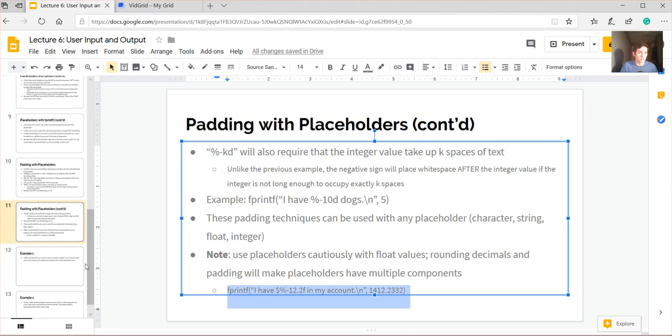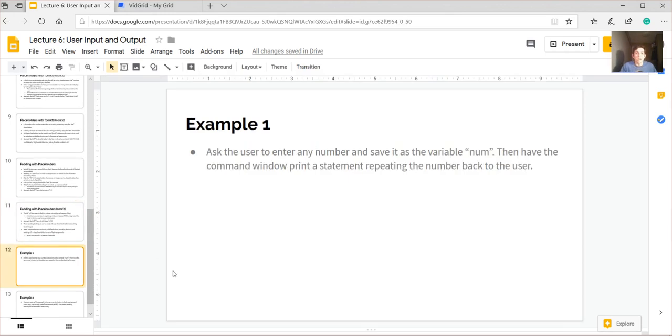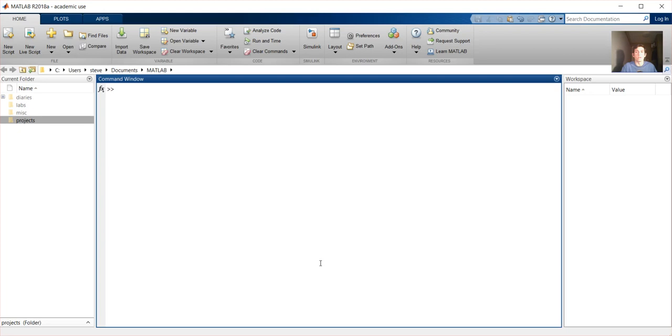And I have a couple examples that we can look at here. Alright, so example 1, ask the user to enter any number and save it as the variable num. Then have the command window print a statement repeating the number back to the user. So we want to use 2 commands here. We want to use the input command and the fprintf command, because first we want to get a value from the user, then print it, repeating it back to the user.